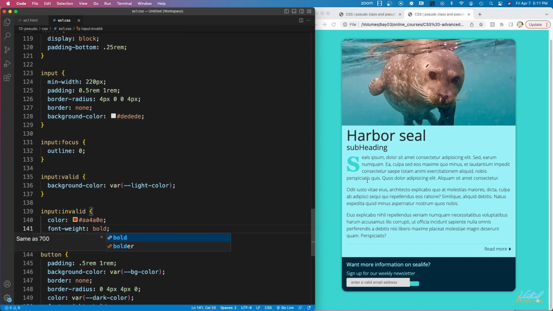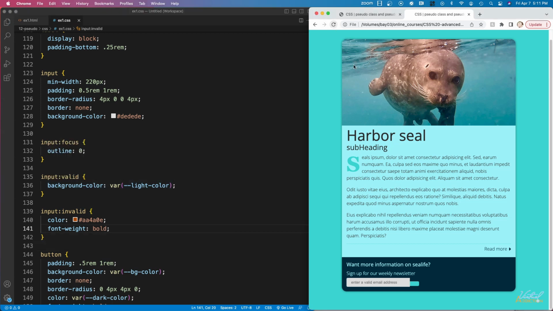of bold. If we save now and we refresh, you will see that if we click in this field and we begin to type, if the text is not valid for this specific type of input, it will show red and bold. So as soon as I start to add information that is going to display as an actual email address, you will see two things happen. The background color of this field is going to change and the text is going to revert back to the default color, and it's no longer going to be bold.